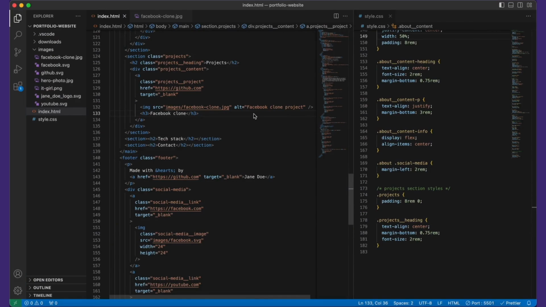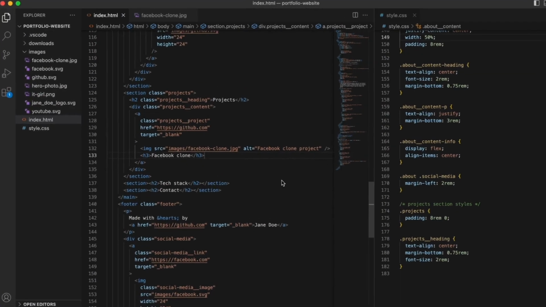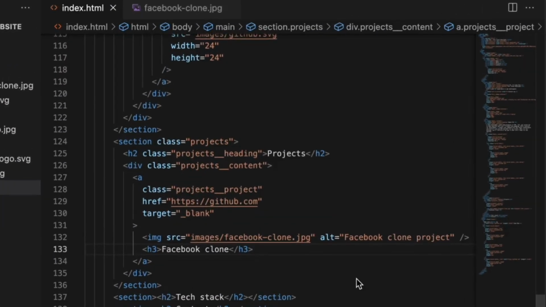Alright, let's review the final code together. As you can see, I copied the image to my images folder. Inside the project's content div, I prepared an anchor tag with the necessary class, href attribute, and target attribute so the GitHub page opens in a new window. So far, so good. I put the image inside this anchor tag, followed by the h3 tag. Please compare their attributes and structure against what you've created.